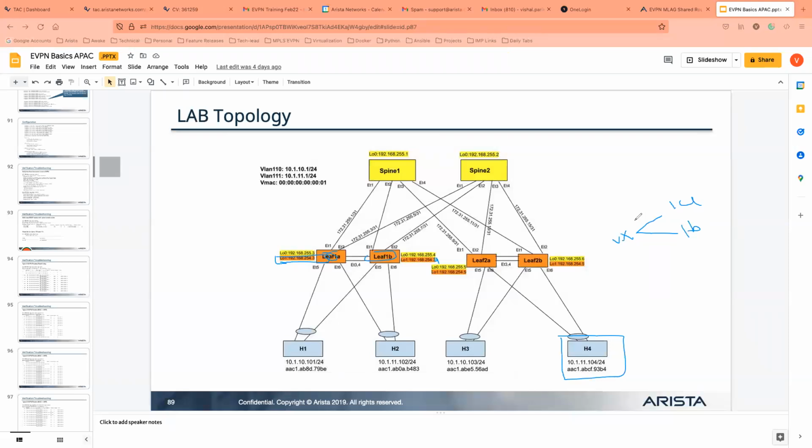But it came to know about this because of the ESI type 1 update, the type 1 auto discovery, where you send out the Ethernet segment identifier and all that information. And 1A, where the MAC was learned locally, has sent a type 2 route. So a combination of type 1 and type 2 creates this.